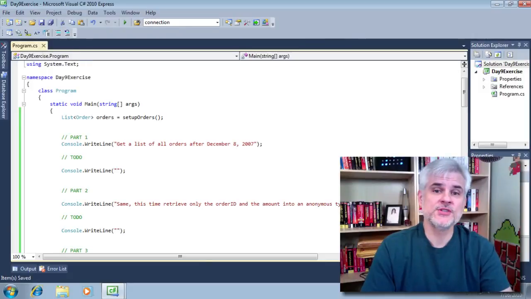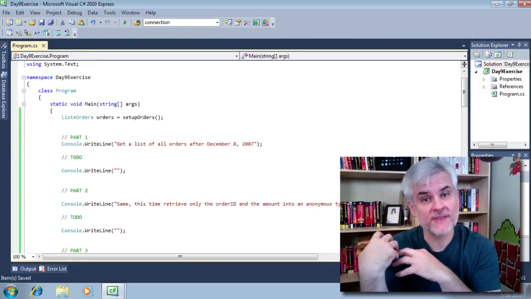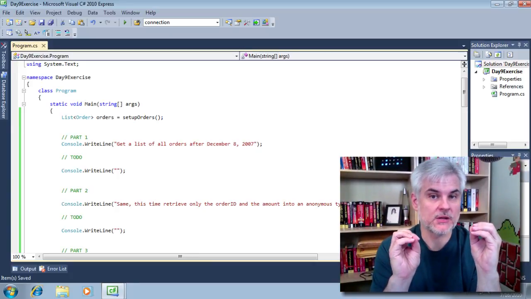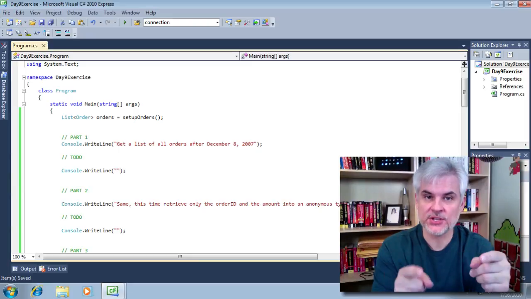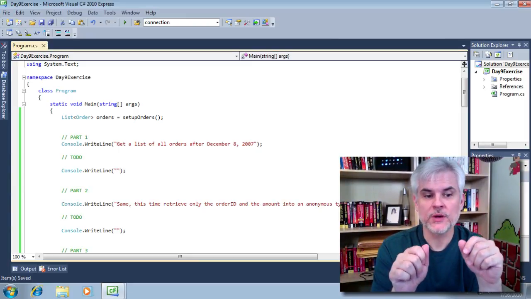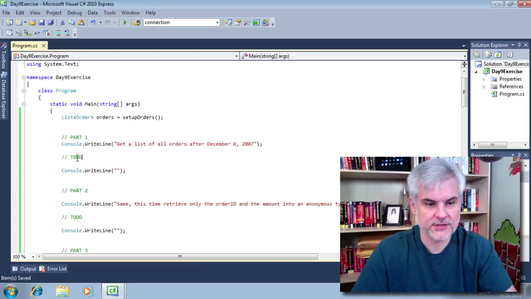All right, so this is the solution to the exercise in day 9, at least half of the solution. In another video, we'll cover the other half of the solution. This time we're focusing on the query syntax to solve the instructions for working with this list of orders that we created through setup order. So without further ado, let's just jump right in.